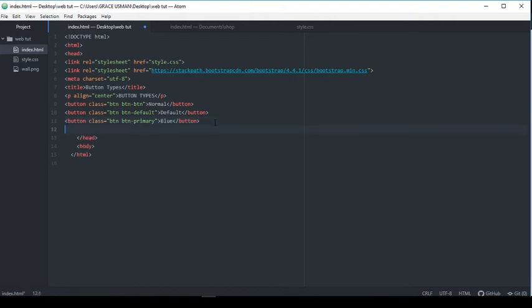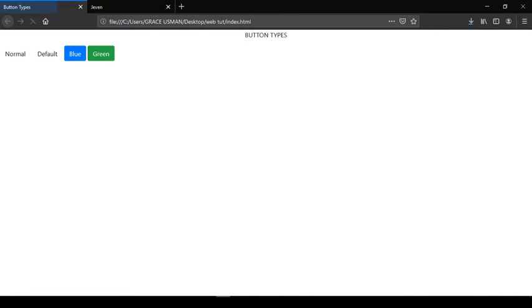Then our next button type will be success, and this button type will be green. Save, refresh, and you can see the button appears as green. Okay, so this is good. We're getting the results we expect.